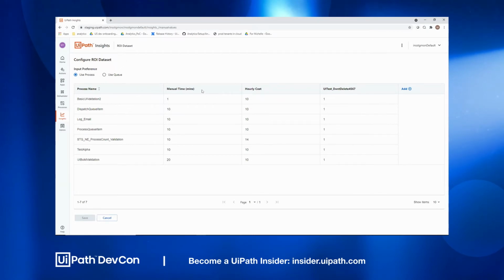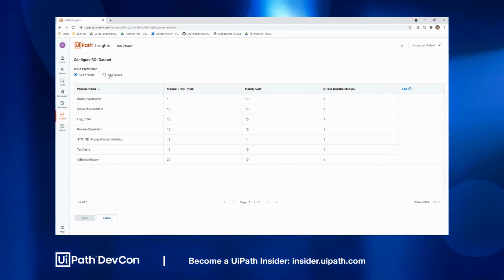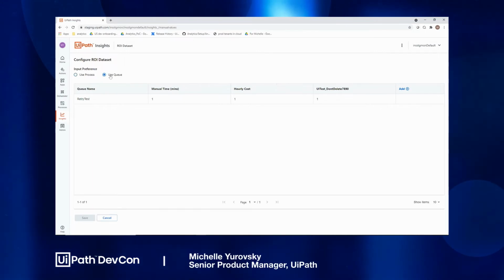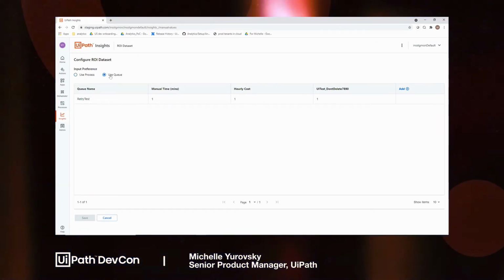So by default, we have your manual time and minutes column, as well as hourly costs. And you see we have a test column here. So this is where you can add all of your custom columns and surface them as you're building dashboards. We can also enter per queue. So we were just looking at per process. Here, the same things apply: manual time, hourly cost, and a custom column.